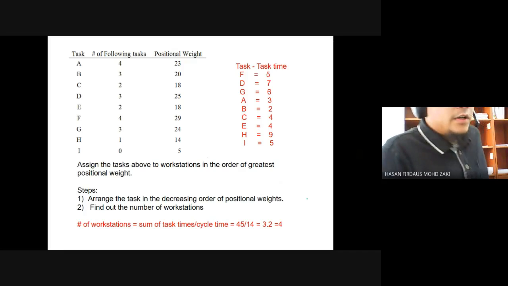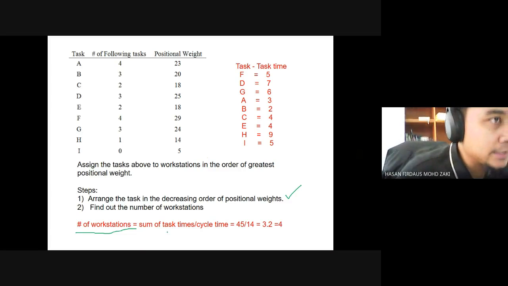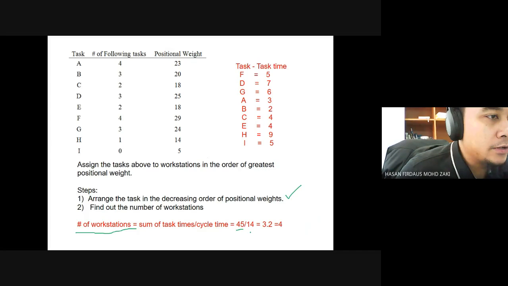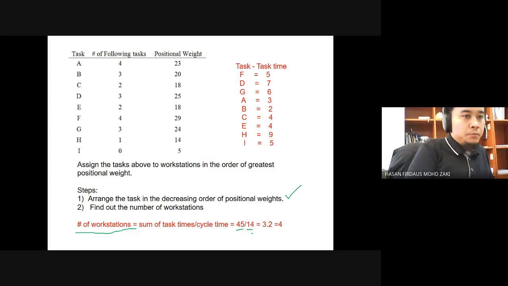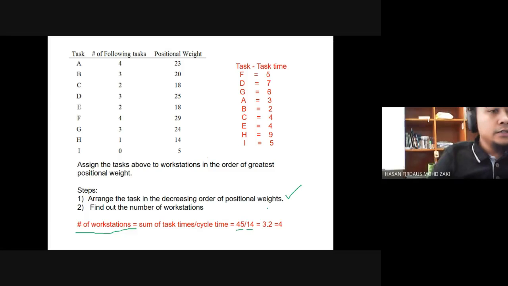I've already shown the rank. So, assign the tasks to the workstations in the order of greatest positional weight. We already have this one. Now find out the number of workstations. Still remember how to get it? This is always the theoretical number of workstations. So sum all of the task times: 3, 7, 4, and so on. You get 45, and then we divide by the cycle time that you calculated at the beginning. Now you get 3.2. Then you round that up to the next biggest integer, which is 4. Now your theoretical minimum number of workstations is 4.